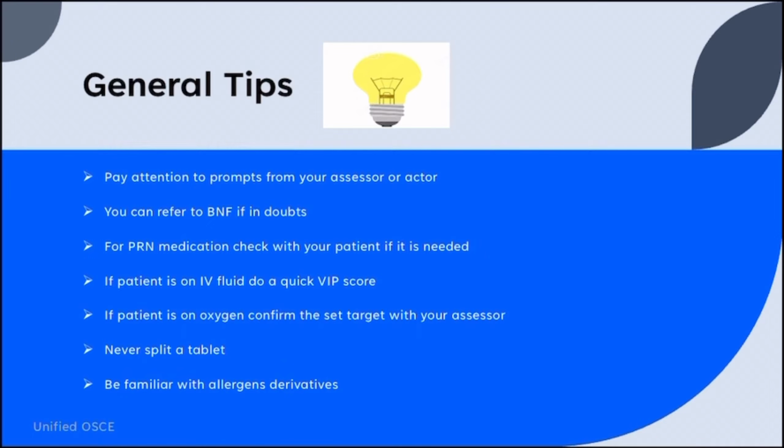And another point, never split or break a tablet to achieve a dose. For example, you have a high strength of 500 milligram and you feel, I need 250 milligram. Can I just split it? It's no. Be familiar with the allergens and the derivatives. For example, you know that when you're dealing with co-codamol, you're dealing with codeine and paracetamol. When you have penicillin as an allergen, be familiar with the derivatives like ampicillin, amoxicillin, Augmentin, co-amoxiclav, and the rest of it.